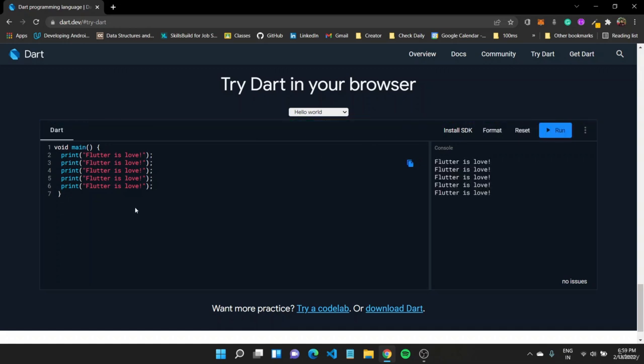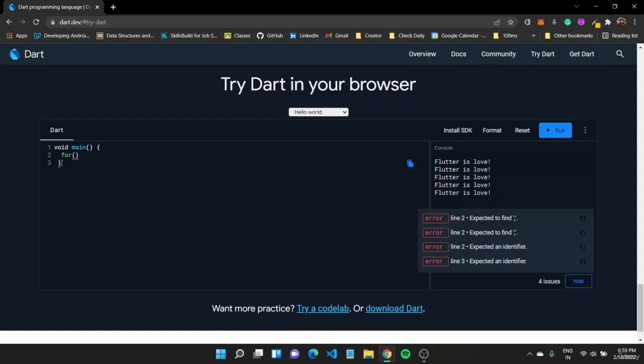But when you're working on big applications, this might not be the best approach. Instead, to repeat certain statements again and again, you can use a loop. How does that work? We have the for keyword to create a loop. You can type in for, and then inside the brackets, you can specify some condition.